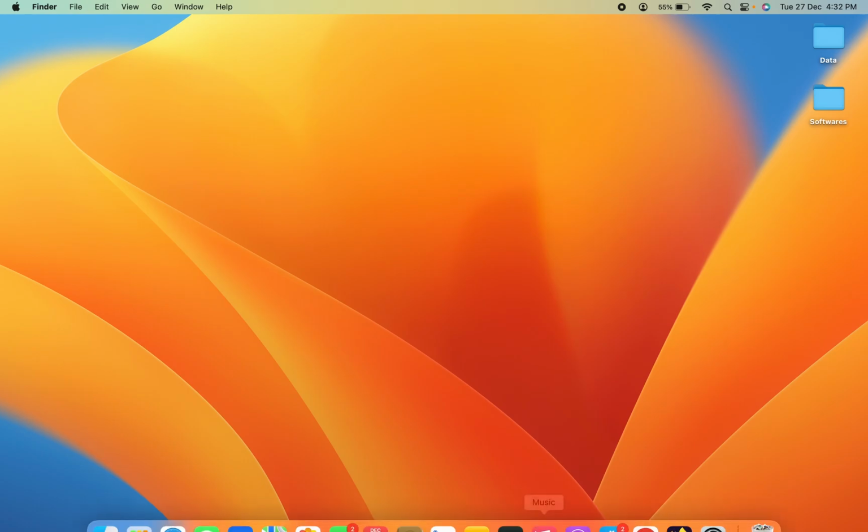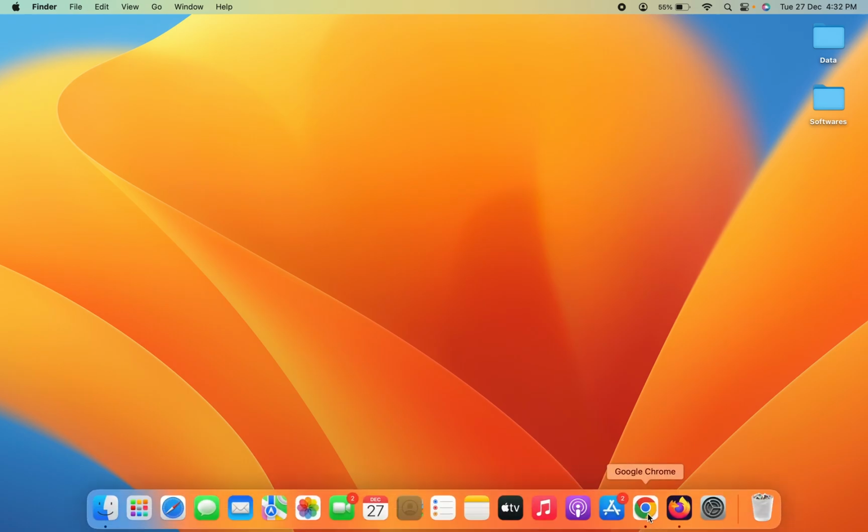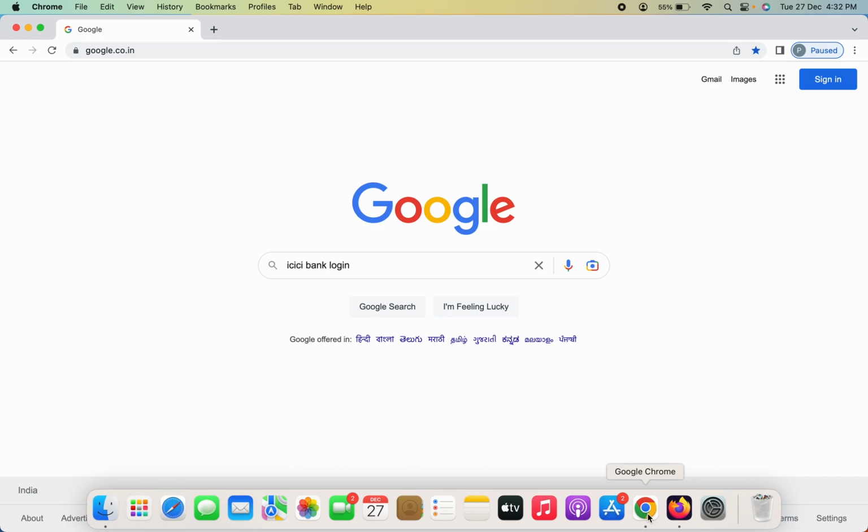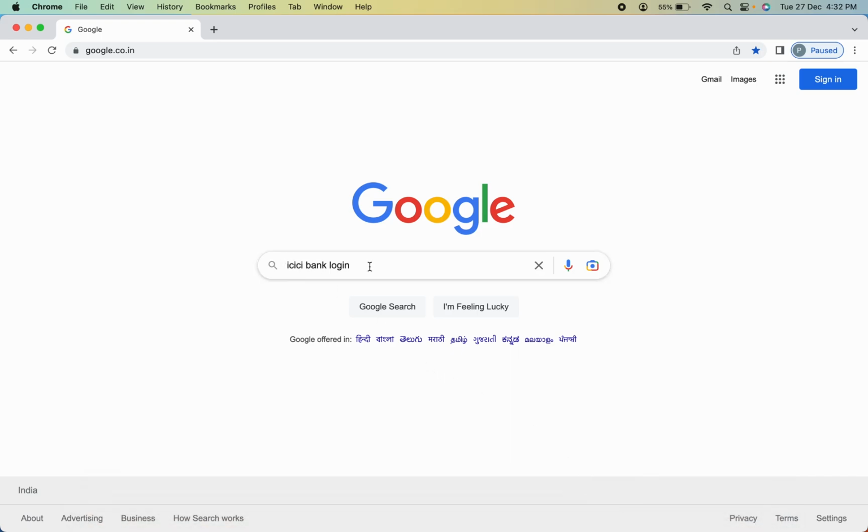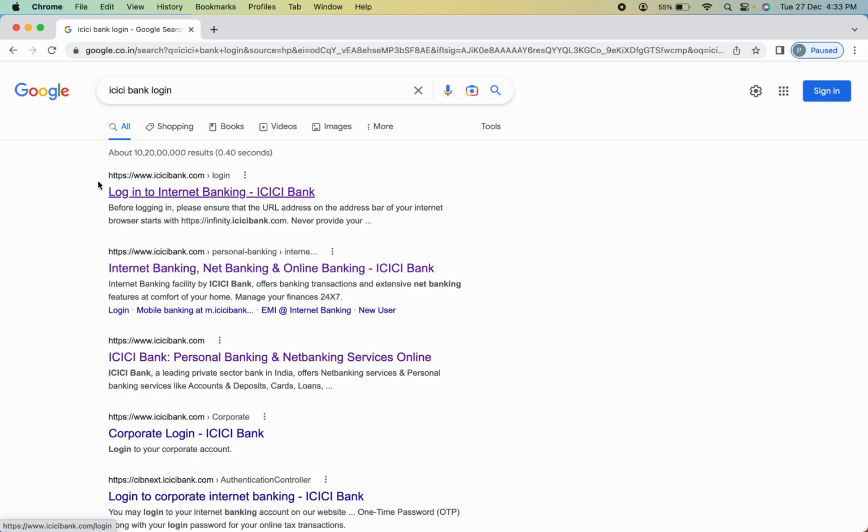All you have to do is open any browser on your mobile, PC or laptop, and search for ICICI bank login. Once you search for it, the very first link which will appear on the screen is www.icicibank.com. You have to select that particular link which says login to internet banking.